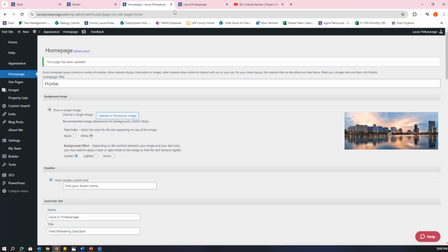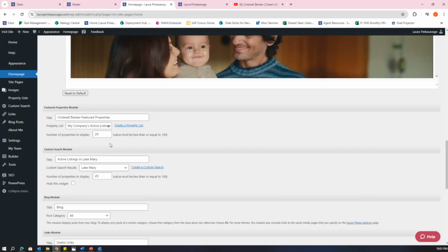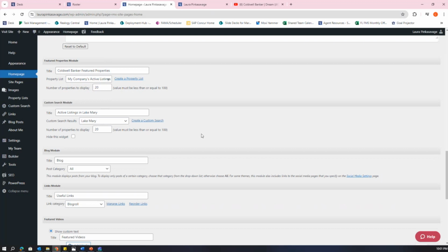And again, I'm toggling back and forth between the tabs here. If you ever want to revisit the website, you just hit visit site in the top left corner, and that's going to take you to the live external view of your website. One thing I do want to go back and discuss a little bit further is the featured properties module and how we can customize property lists.